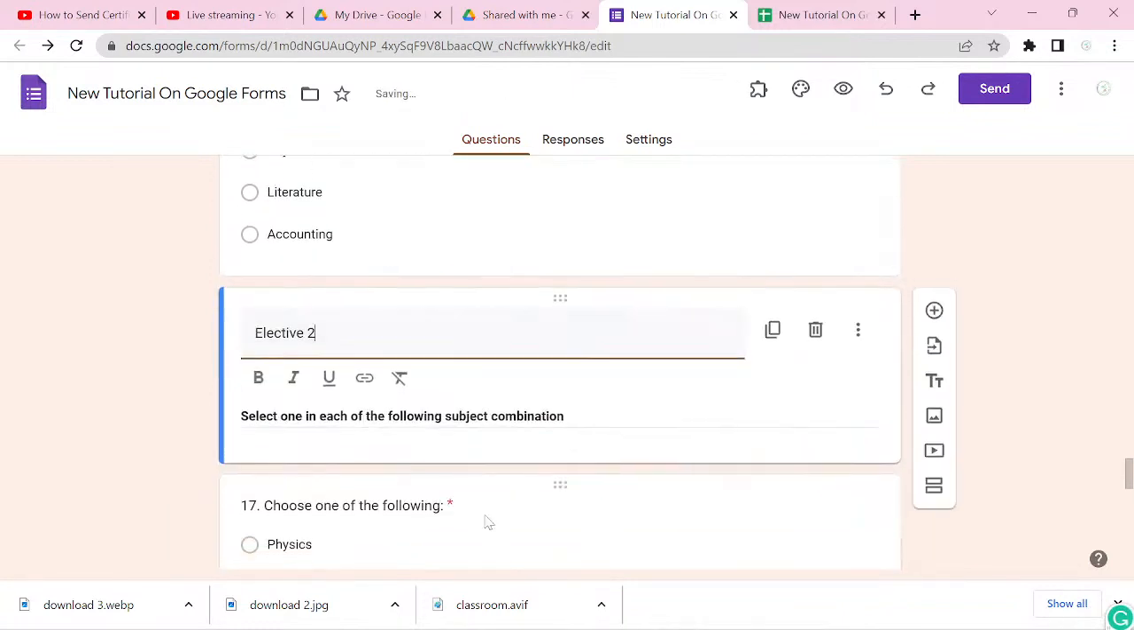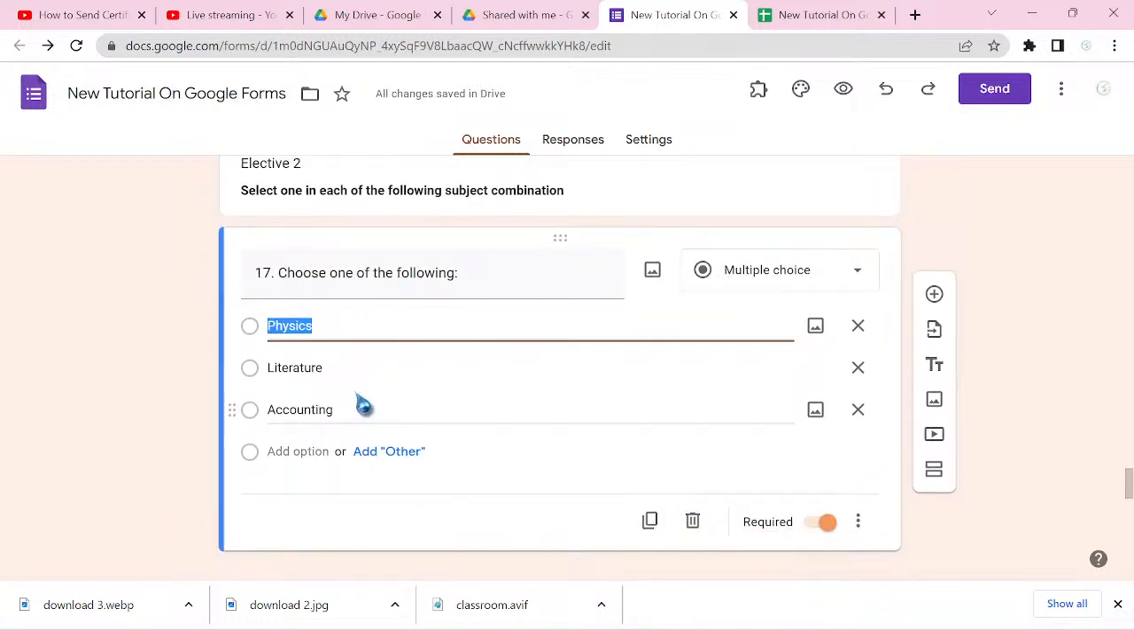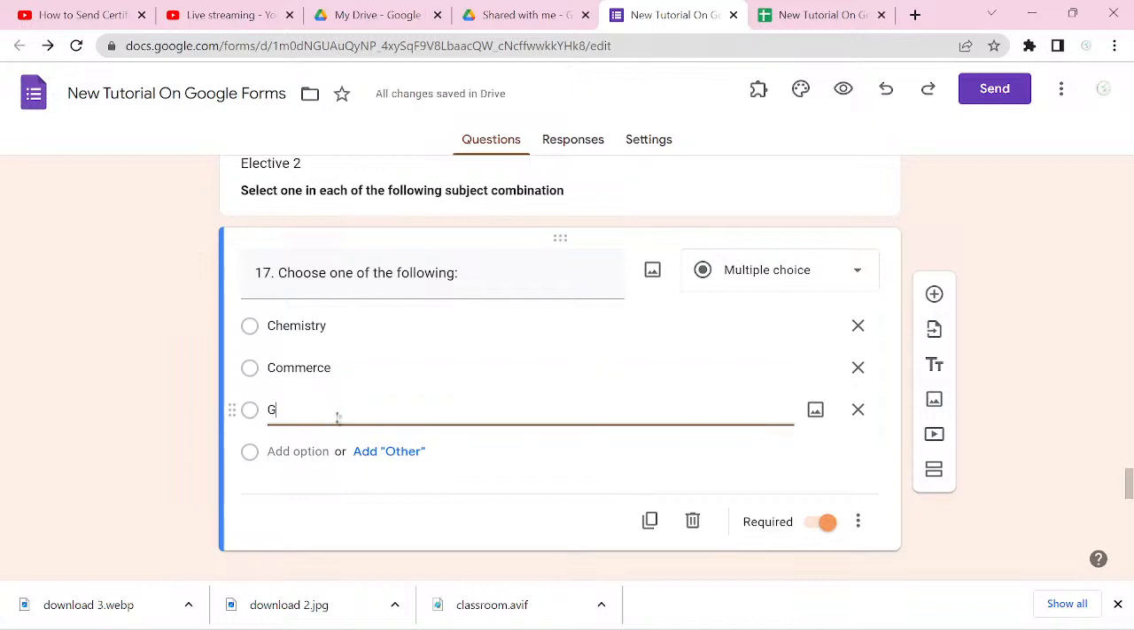So then we have the subject combination now. In the second combination, we have chemistry, commerce, and government. So let's change this to chemistry, commerce, then we have government here. Okay, we have chemistry, commerce, and government here. Okay, so I have elective 3.